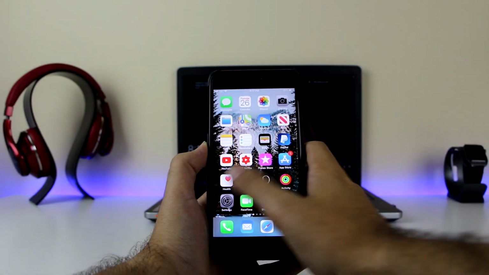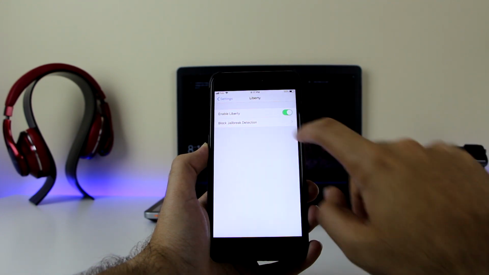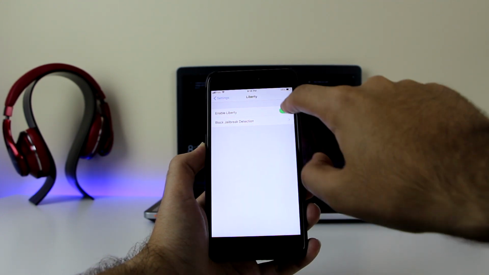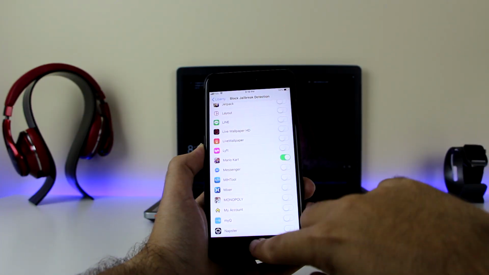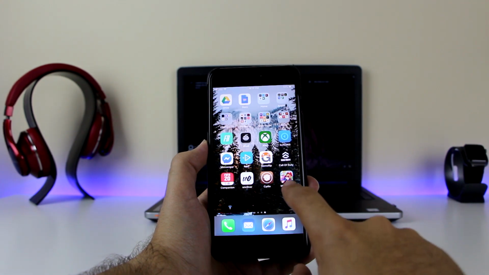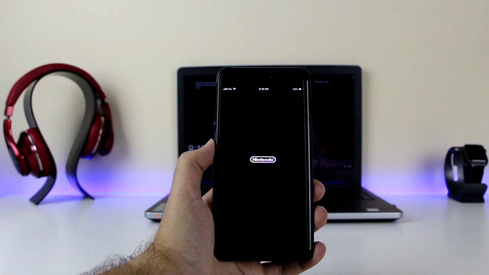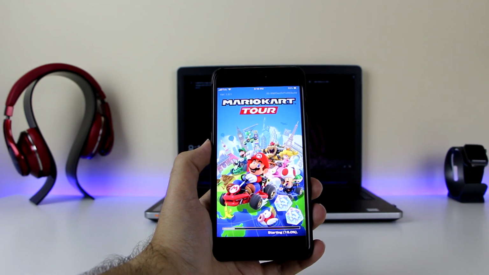Go to settings, scroll down until you see Liberty, and click on Liberty. Make sure that it is first enabled. Then go to block jailbreak detection, go to M, and there we go, Mario Kart. Click on it and block the jailbreak detection for Mario Kart. Now let's open Mario Kart. This is the trick. This will fool the game into thinking that you're not jailbroken. I will prove to you that this 100% works.